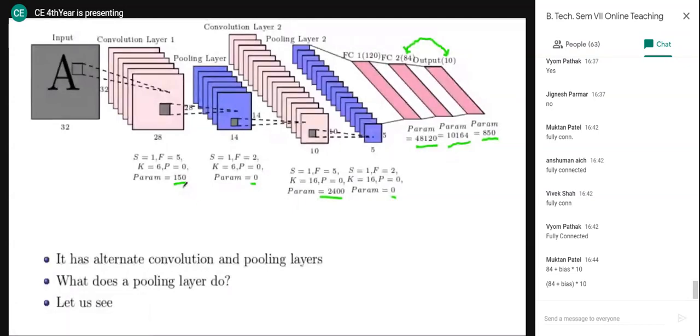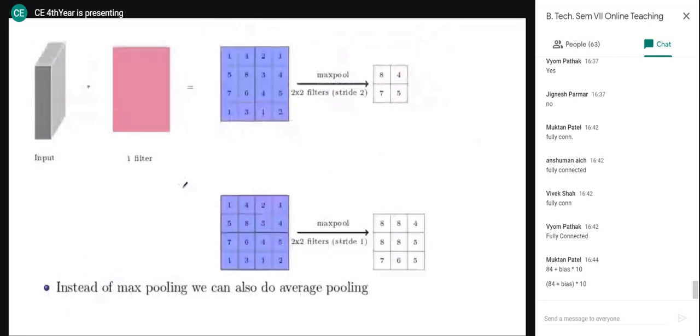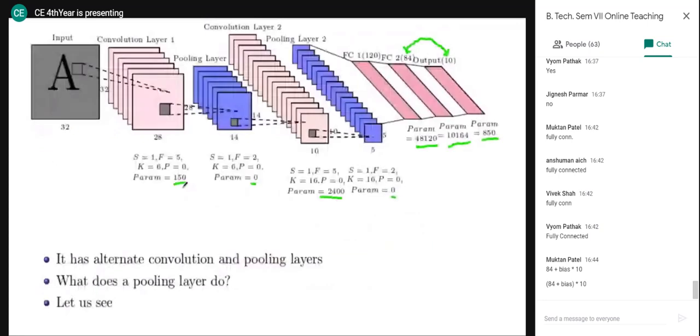Fine. And so now let's just quickly go through this pooling layer, and then I will discuss some architectures which are present right now. We do not have much time, but maybe till 5 I will try to finish this and we'll discuss the lab task. Fine.